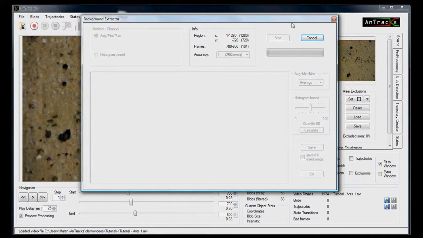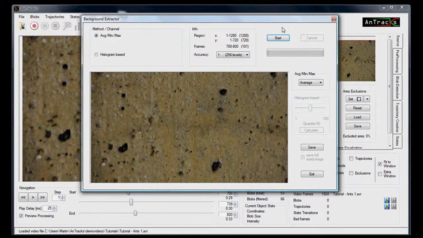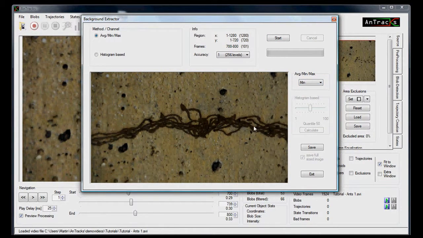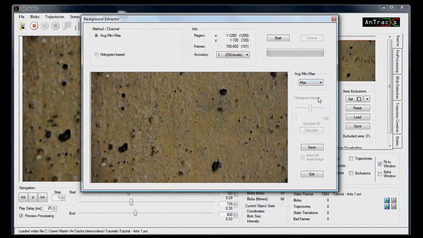Just select the average min-max method and click Start. AnTracks has now generated three images. An average image over the time window, where you can actually still see the trace a bit. Then a minimum image, which consists of the darkest color found for each pixel over the time window. And a maximum image, which consists of the brightest color found for each pixel.